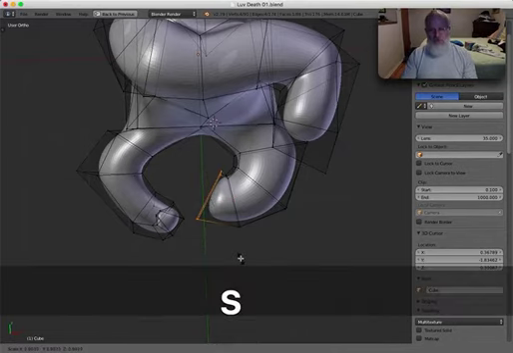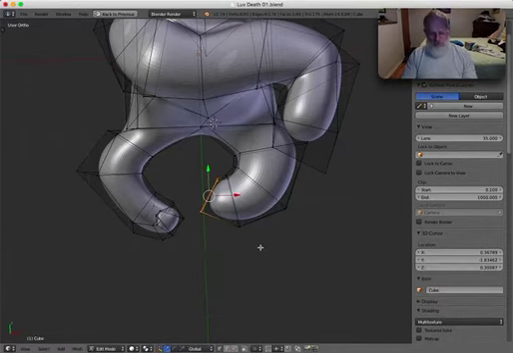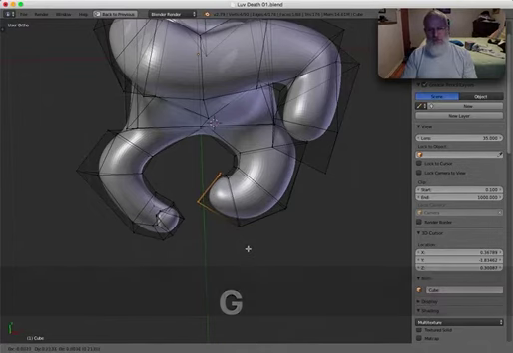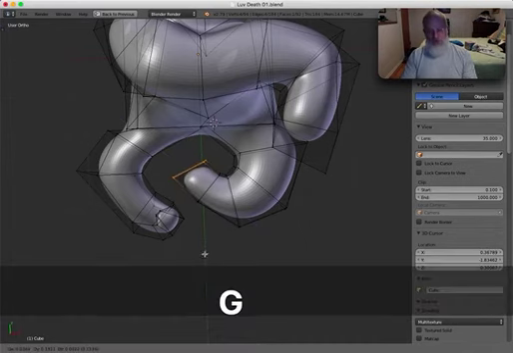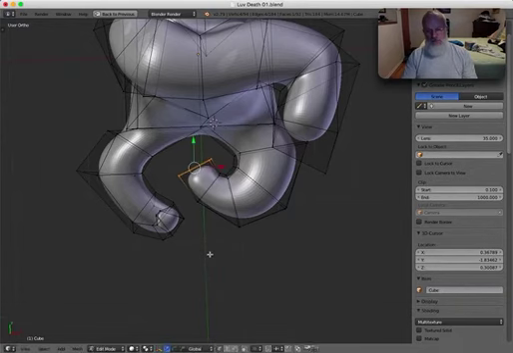Going to S to scale that down. Going to R to rotate it a bit more. Going to G to bring it in a little bit. Going to E to extrude. Going to R to rotate again a little bit. G to bring that there. Nice. Okay, so now I'm going to scale that a little bit, bring it down.